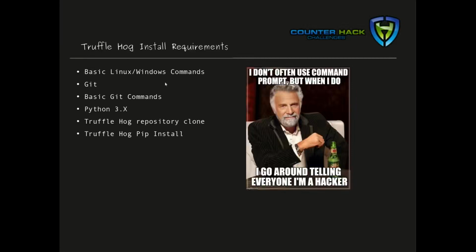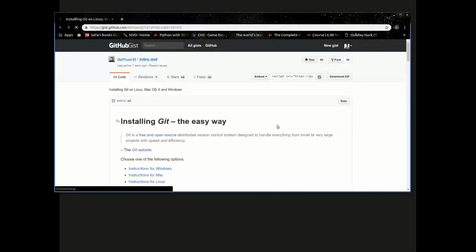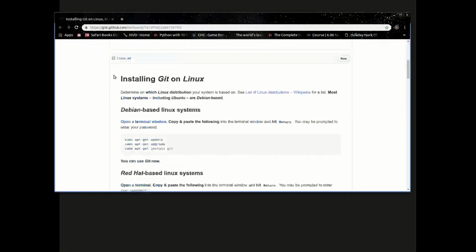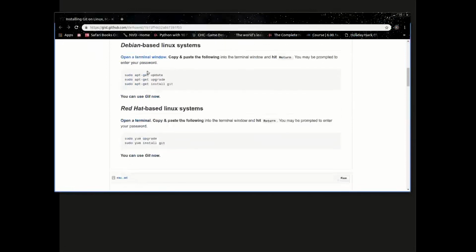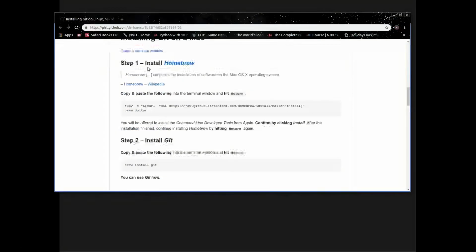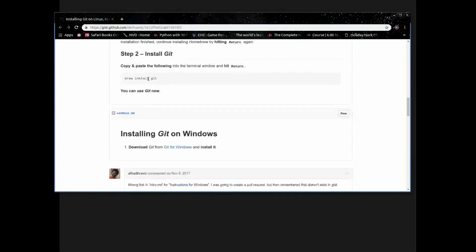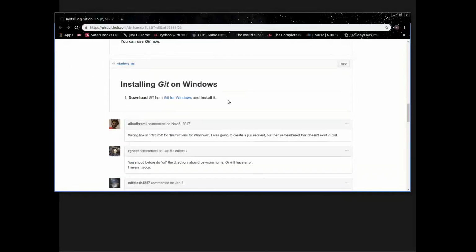So installing Git is pretty straightforward. You just head to the site and run a few commands on Linux. Same thing with Mac. For Windows, you just download the executable and install it.